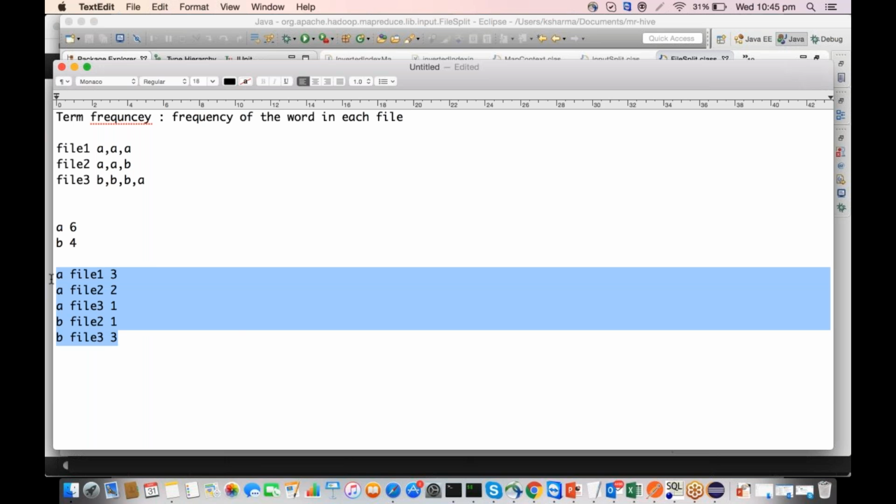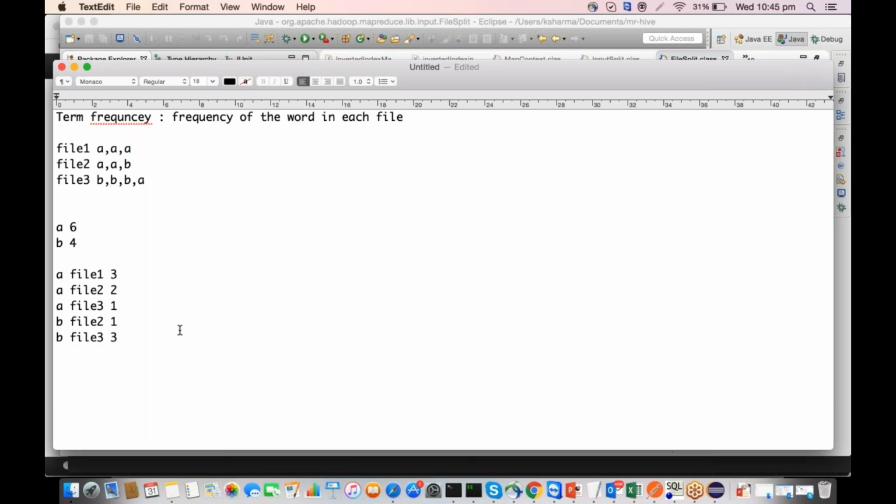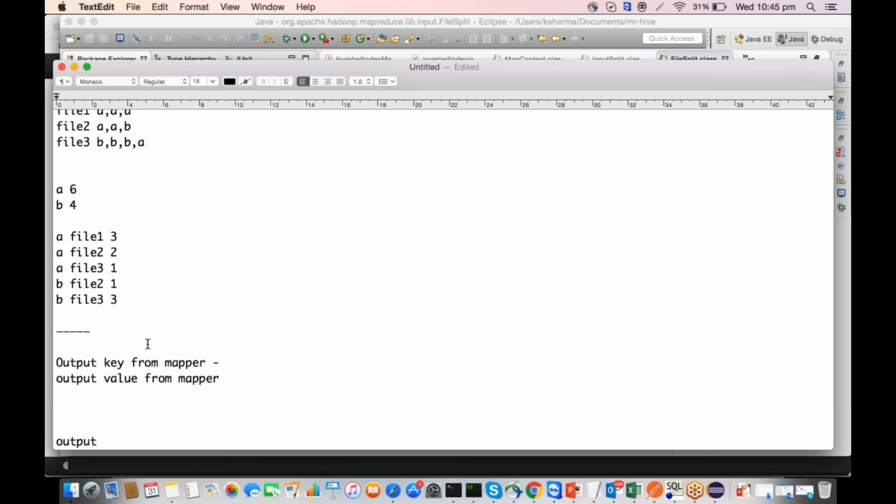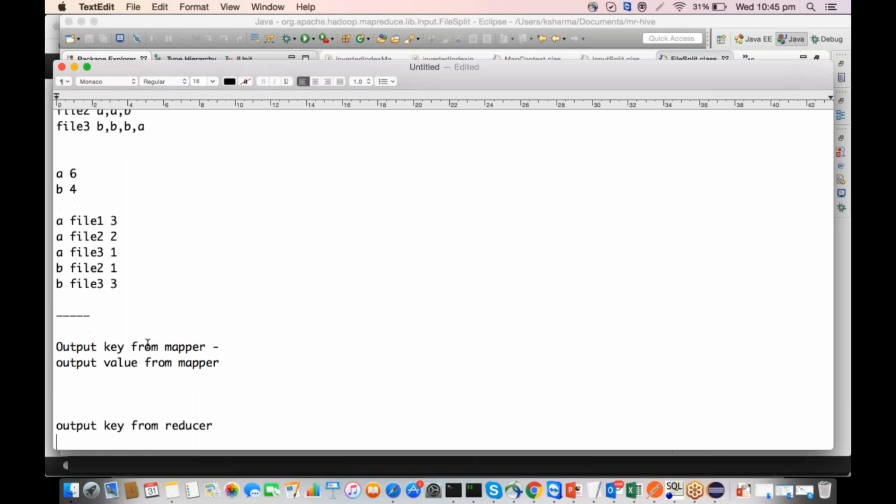So how will you do this? What will be the mapper output? We have seen that if you want to solve any problem, first and foremost, we have to determine the output key and value from the mapper. So what should be your output key from the mapper, and also you have to identify what should be the output value from the mapper. Once you identify it, you need to figure out what should be the output key from the reducer, and the output value from the reducer.